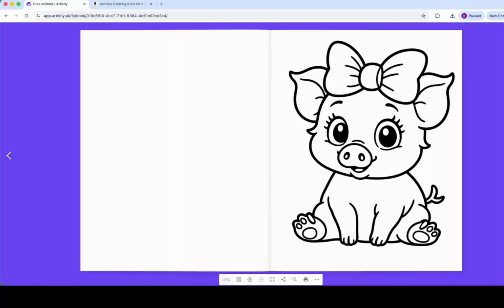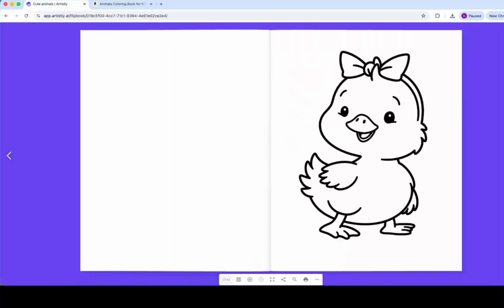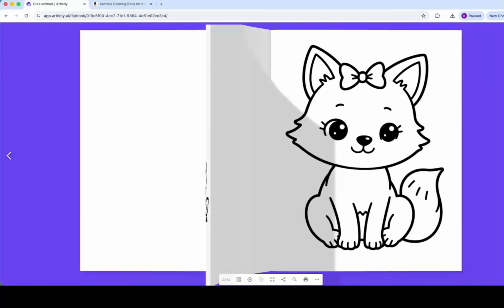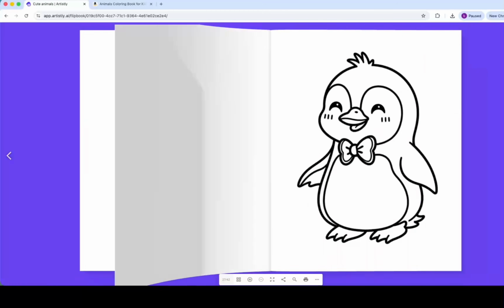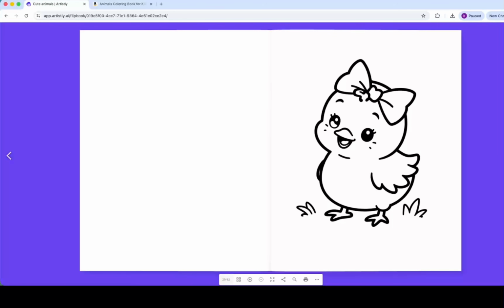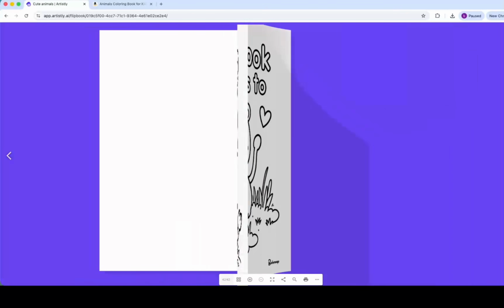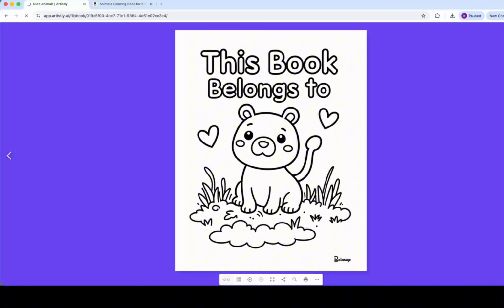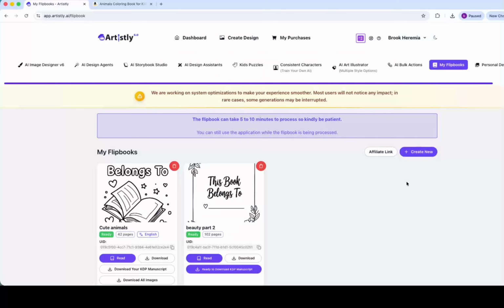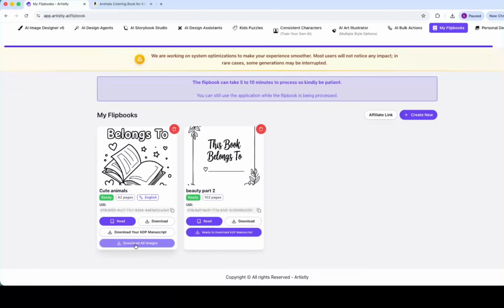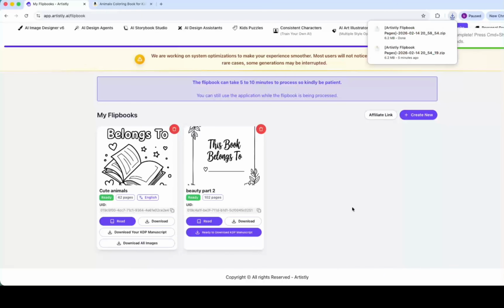I feel like it's way too big for the page, but I would say the majority of it is actually really nice. I don't like him either, or this one, something's going on with its eye. But most of the images are really usable in my opinion, so I actually really like that. So we'll just exit out of this section here, and what we're going to do is select download all images. And I'll show you how to actually put a book together separately.